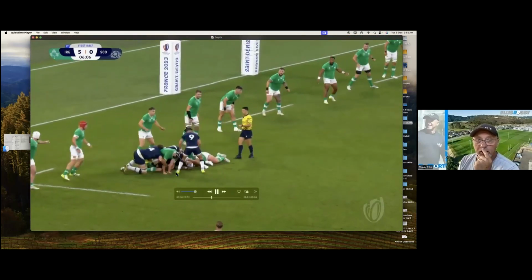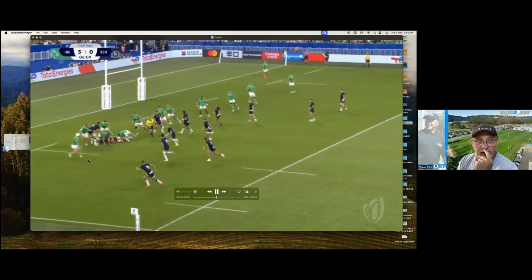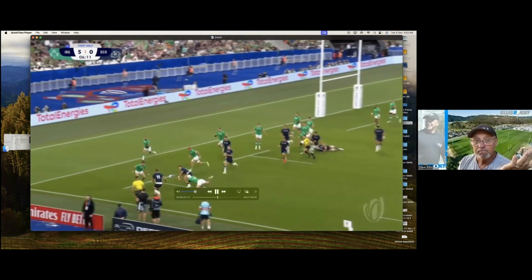Here there's a bit of confusion. Winger was going in, now they start coming back this way. This guy's running the wrong line. This guy needs to be out here. And then they might have been on a 2-on-1 here, but they missed that opportunity.